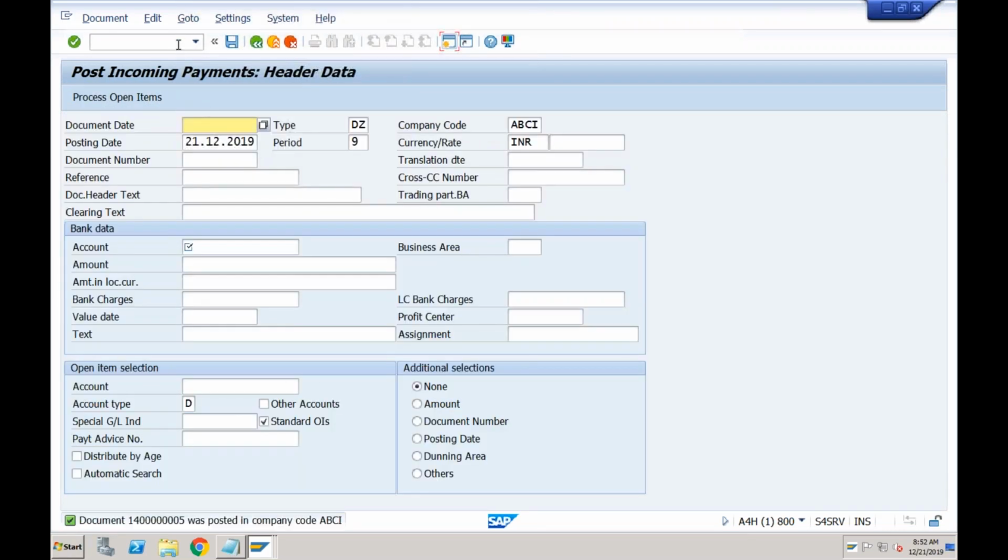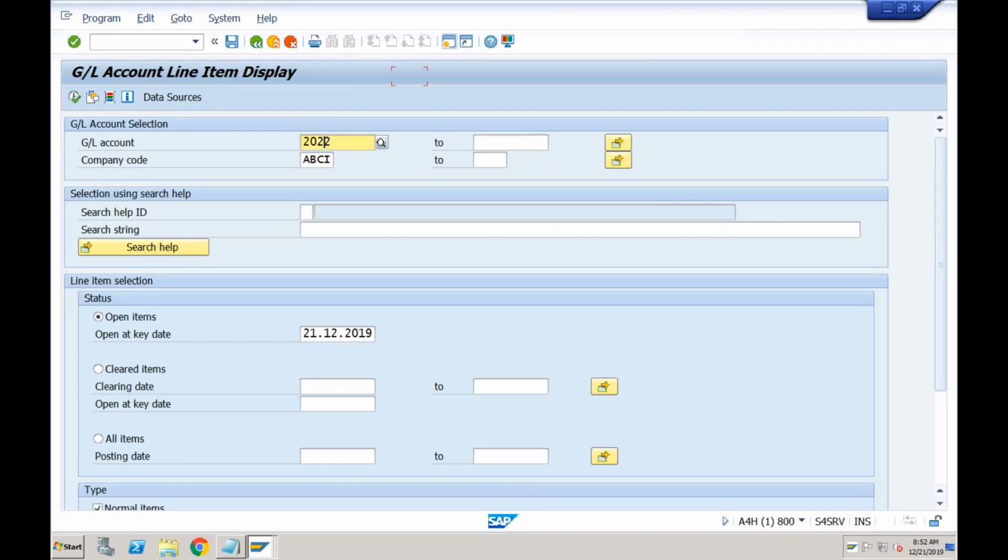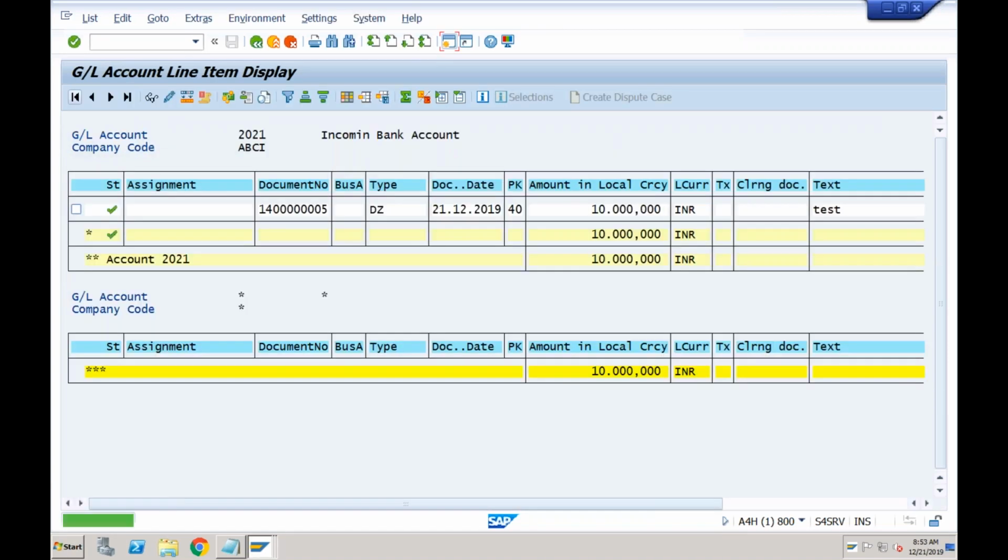Now if I go for FBL3N, if I want to see the total balance in the bank account, so 2020 to 2022, all three accounts, incoming, main, outgoing. As of now, I'm only able to see the balance in the incoming bank account because I have still not received the bank statement. If I have not received the bank statement, I'm not sure what exactly is going to be the amount in my bank statement, right?